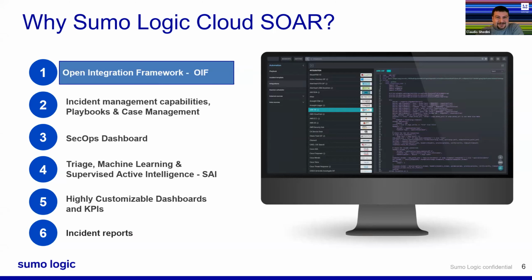Okay, thank you, Enrico. As Enrico mentioned, these are the 6 points that I want to highlight today, starting with the Open Integration Framework, OIF. That is inside the platform, where you can manage, customize, and even create the integration with third-party technologies.